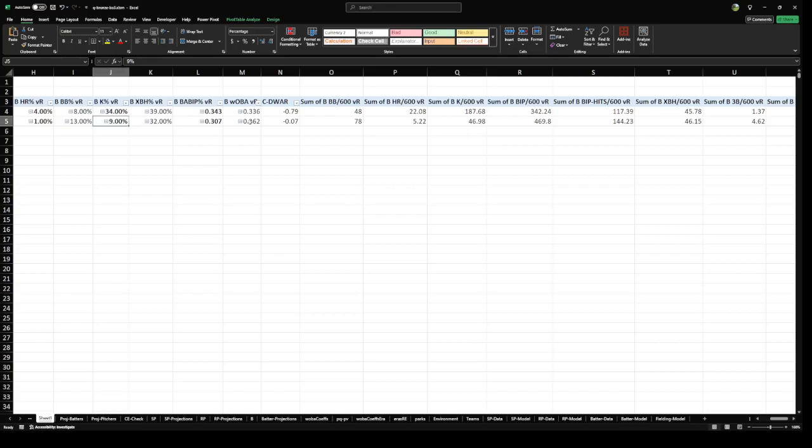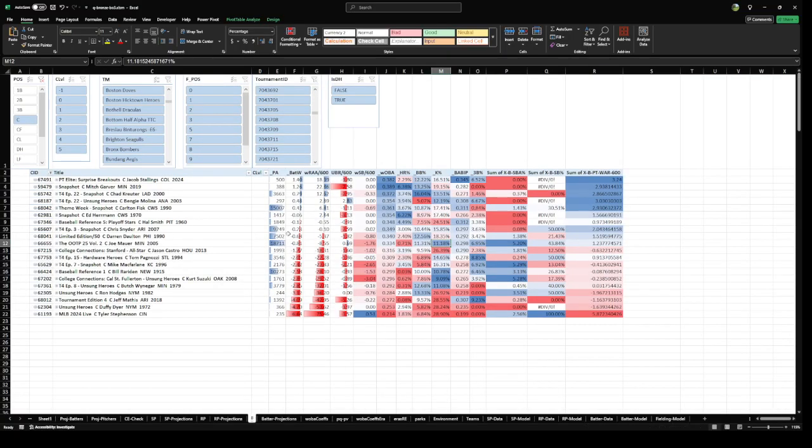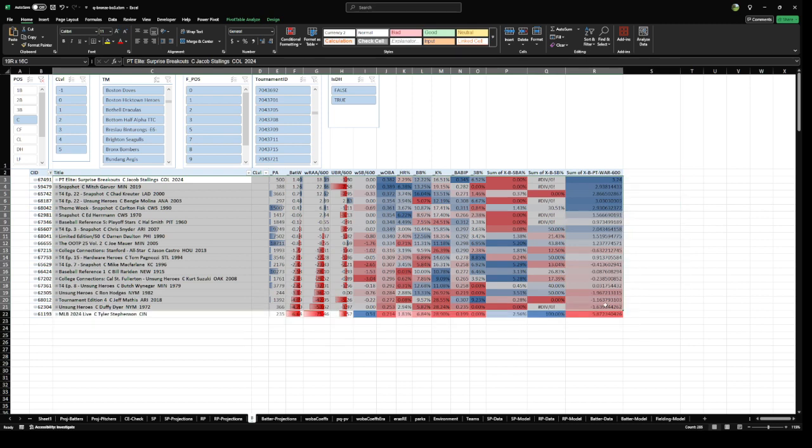So assuming a third of the time he's facing VR, then this 11% is pretty bang on. I don't have him as positive bat value in observed. Like, yeah, Jacob Stallings. Do I?